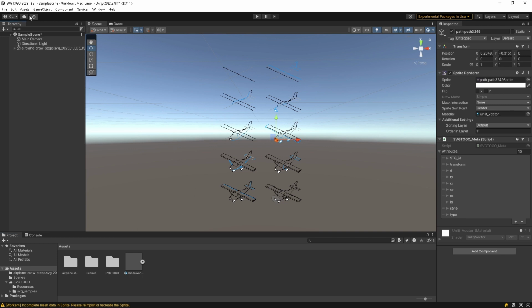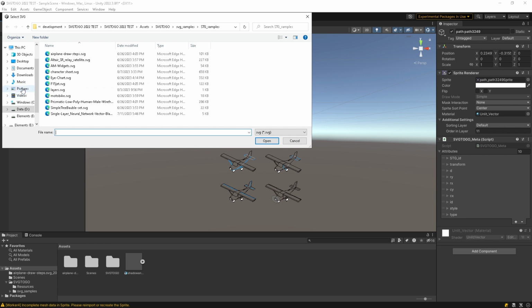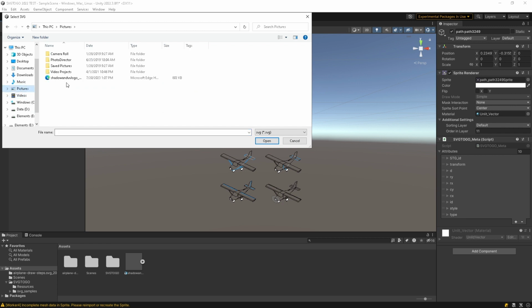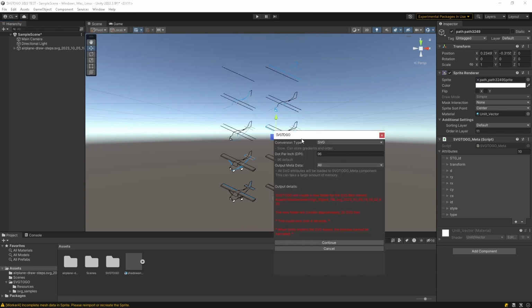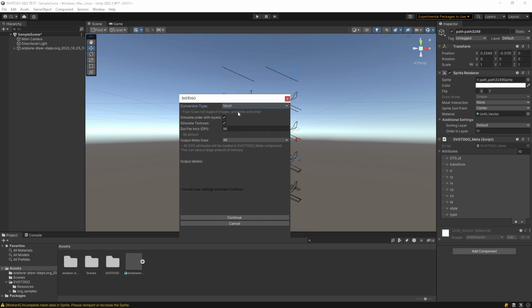Select Assets. Select SVGTOGO, SVGTOGO. Select the SVG to import and click Open. Select Mesh as the conversion type. The mesh import is useful at runtime for dynamic asset creation. The mesh import method is faster, but offers limited layering and ordering.